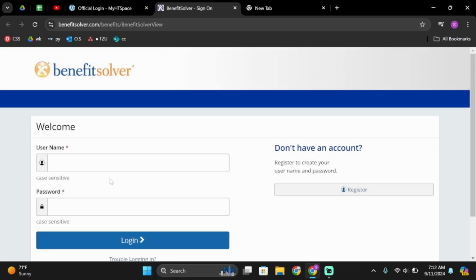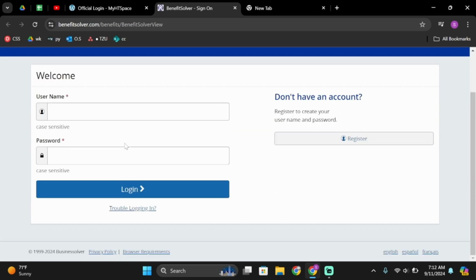Now under here, you can type in the username of your account, then type in the password. Once done, click on to login.